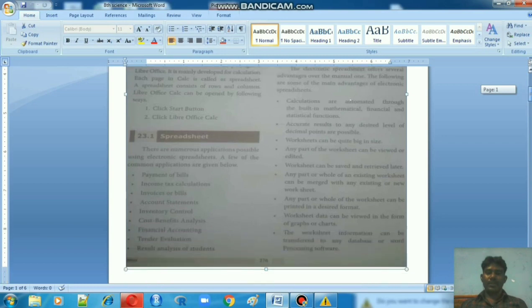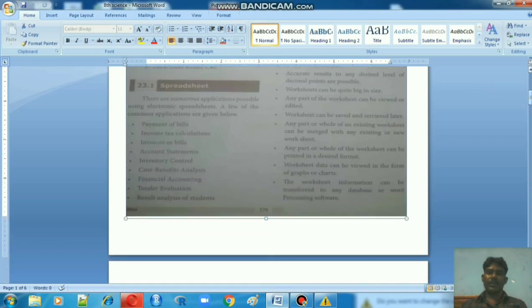Next, what is a spreadsheet, sir? What is the meaning of a spreadsheet? Whatever we do in that spreadsheet, we can make bills, electronic bills. Income tax calculations, invoices or bills, statements, inventory control, cost benefit analysis.